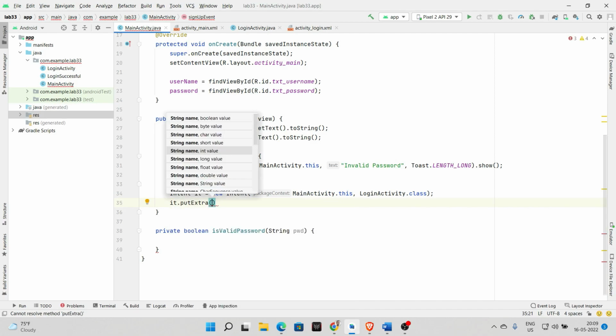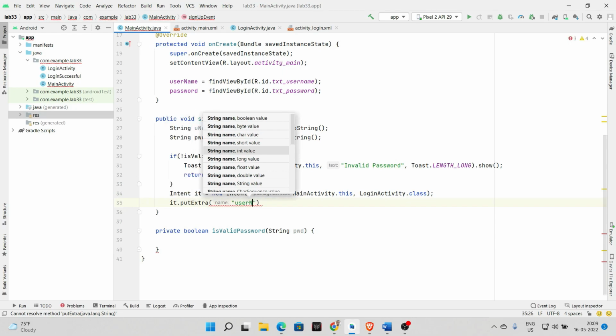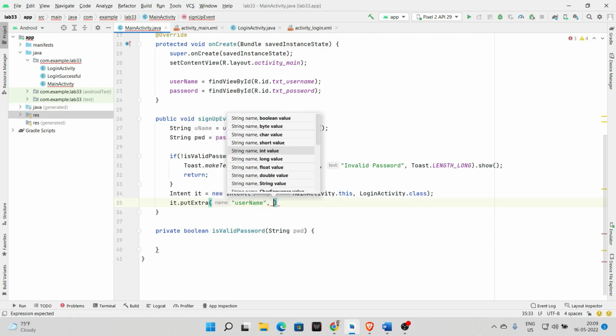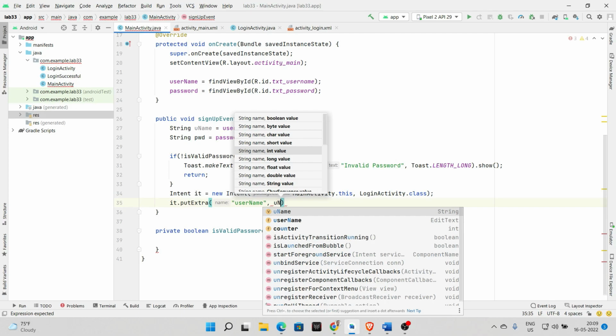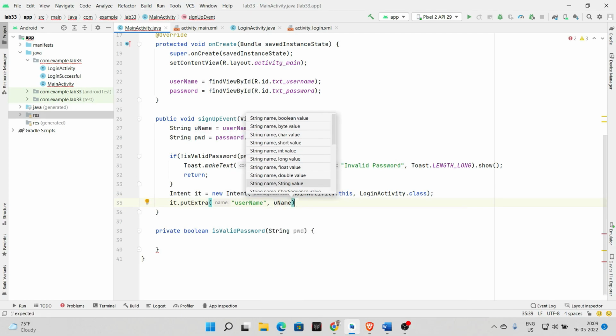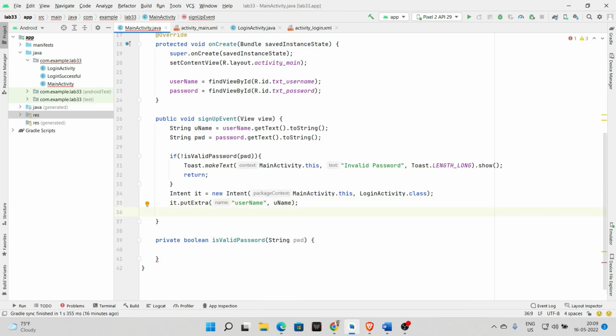Now the username is what I need. Just give some string. So it's calling you, it's telling you the name. So I'll say use some username, just some string only I need. And here I want, what is the username variable? It's called uname, right? So it should be there. Okay, so based on what you call it.